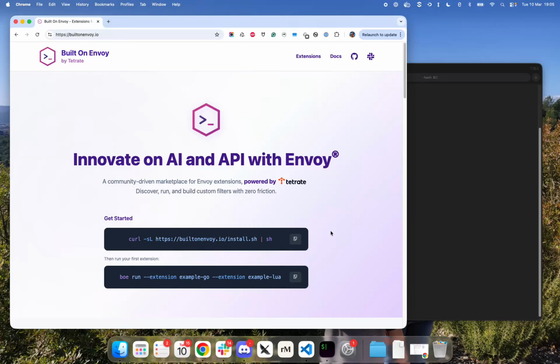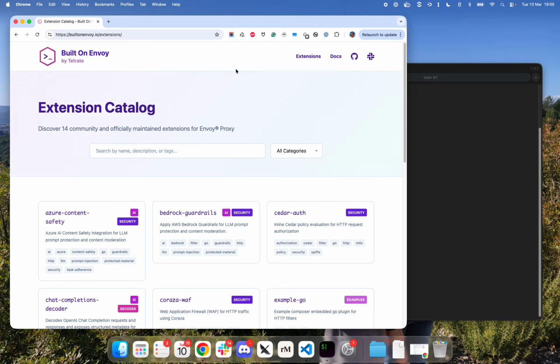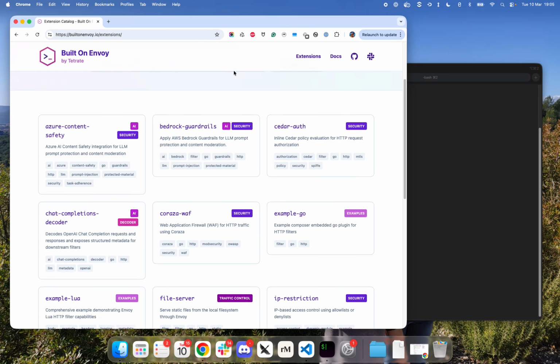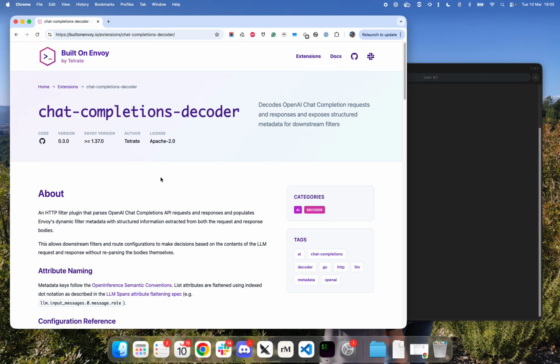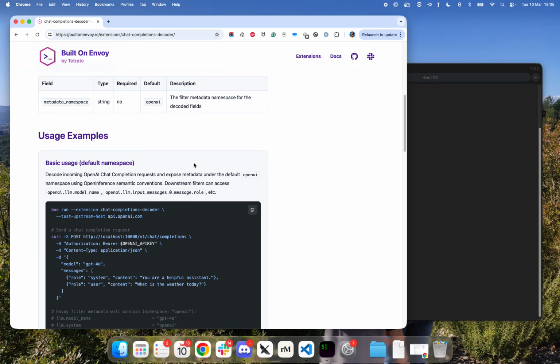Let's have a look at how we can create a custom Envoy extension based on dynamic modules with built-on Envoy. We will build something that just works with OpenAI chat completions, and to that, we will use this extension, chat completions decoder, that is already ready to use. This extension will basically decode the OpenAI chat completions requests and responses, and publish the metadata to the filter metadata.